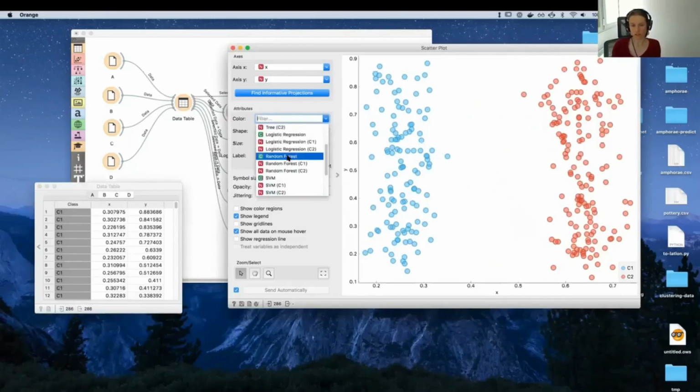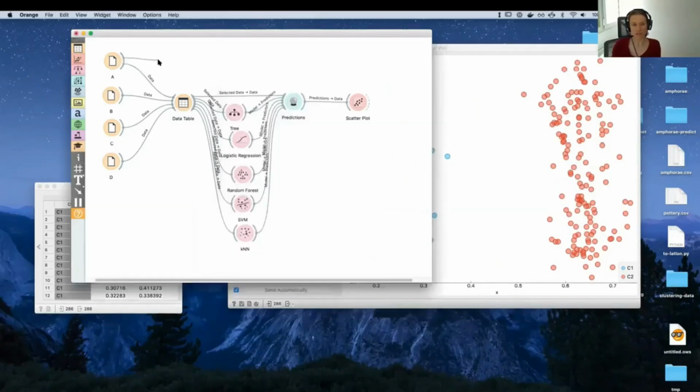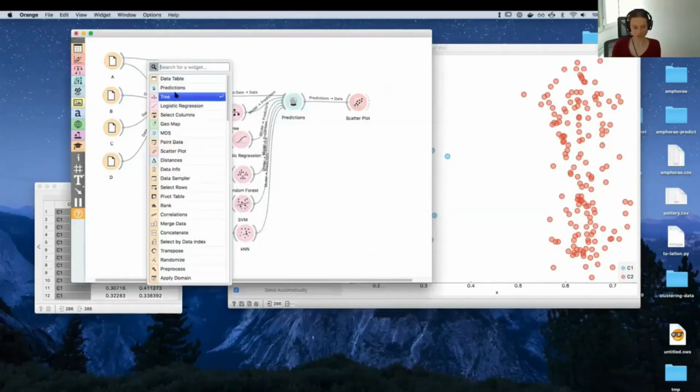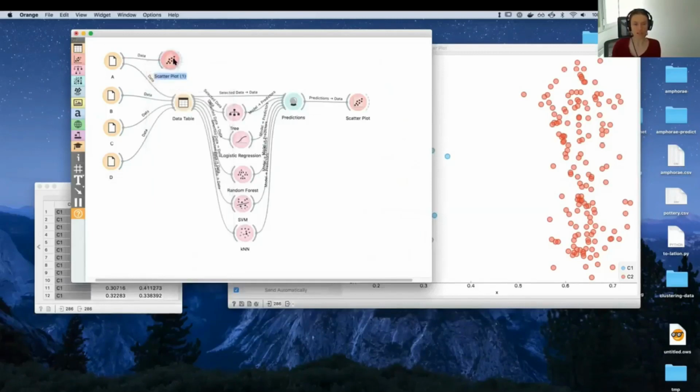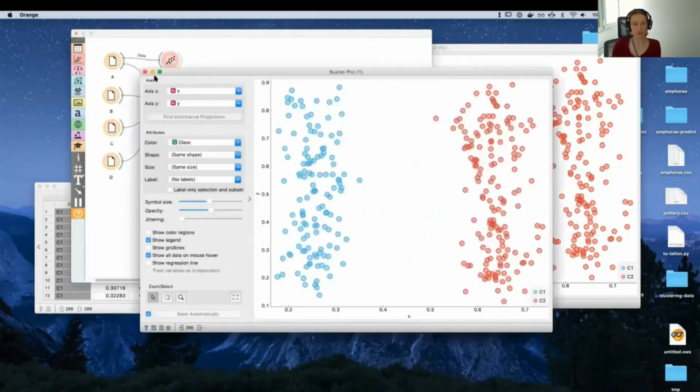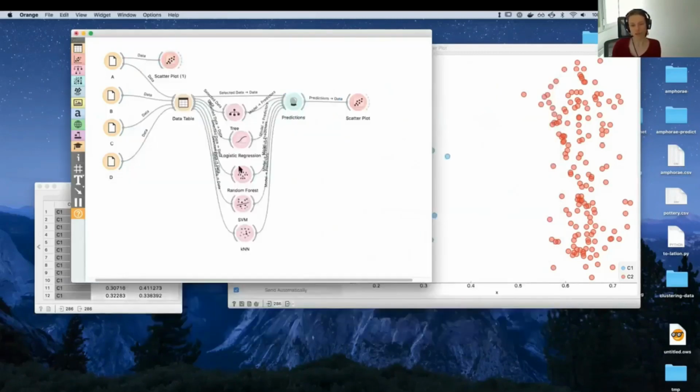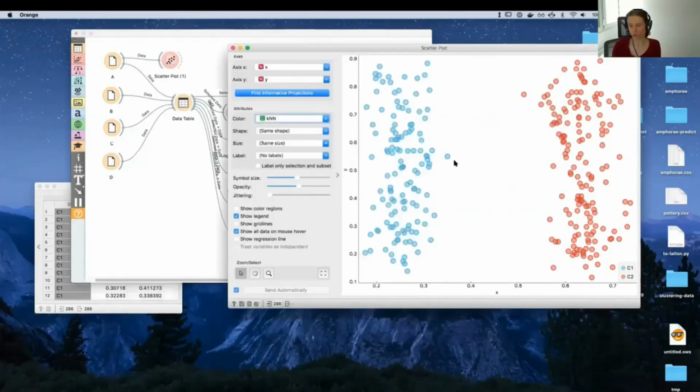Logistic regression, random forest, SVM, and KNN. So nothing changes here, and this is the same as the original data set. So the data set looks like this, which means that all the models worked for this very simple data.